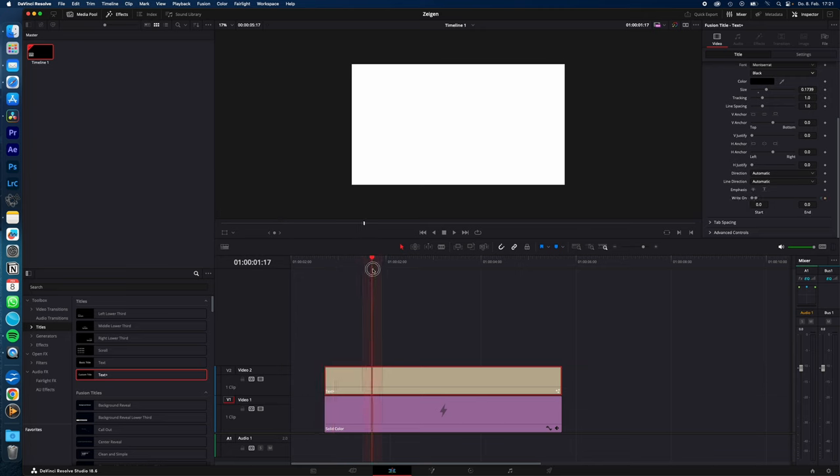Move your playhead forward where you want to end the typewriter effect. And just move the slider back where it was. Now add some keyboard sound effects and you're done.